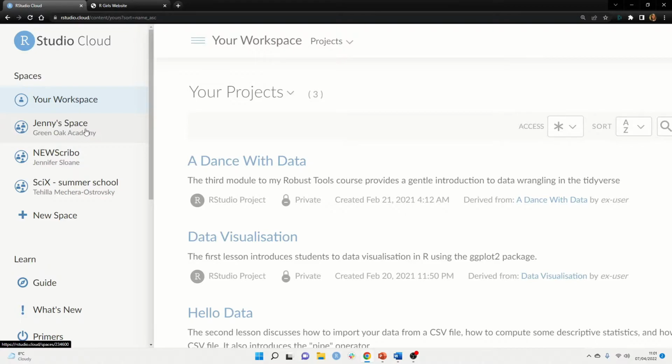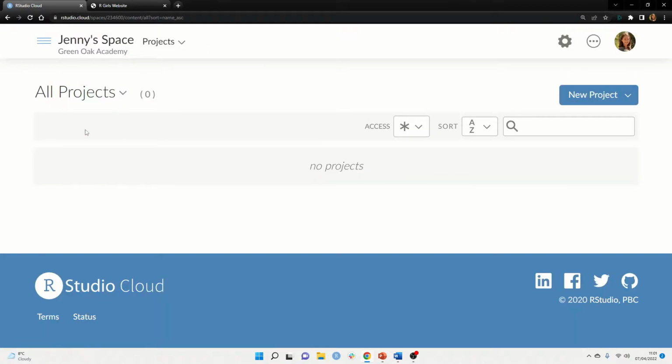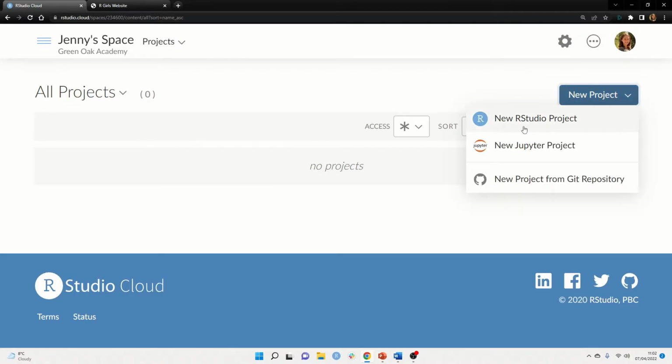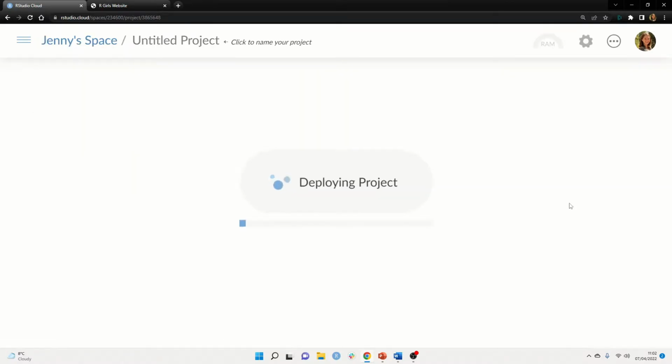So I'm going to go to Jenny's workspace. Now here, this should look similar to you. I'm within my Green Oak Academy workspace, and we will eventually have all of our projects here, but right now it looks blank. We don't have any projects that we have created yet. And so the first thing we're going to do is create a base project, as I briefly explained. To do that, we're going to click New Project and New RStudio Project.